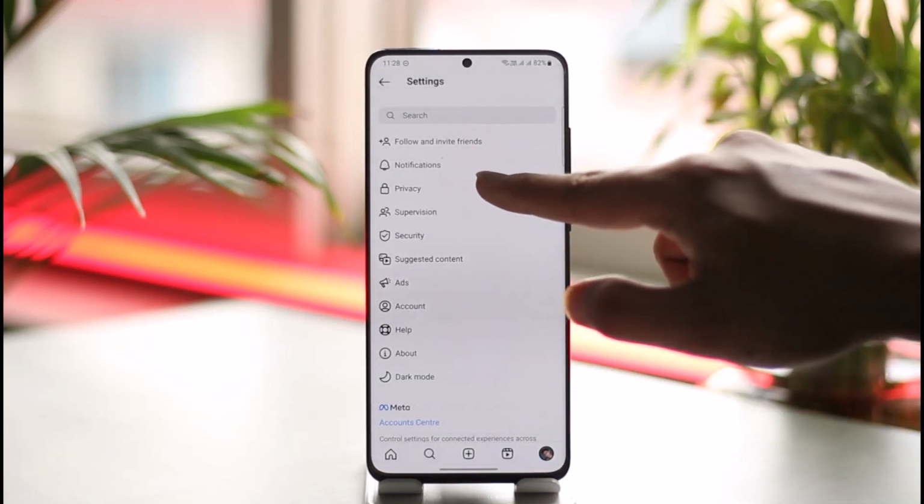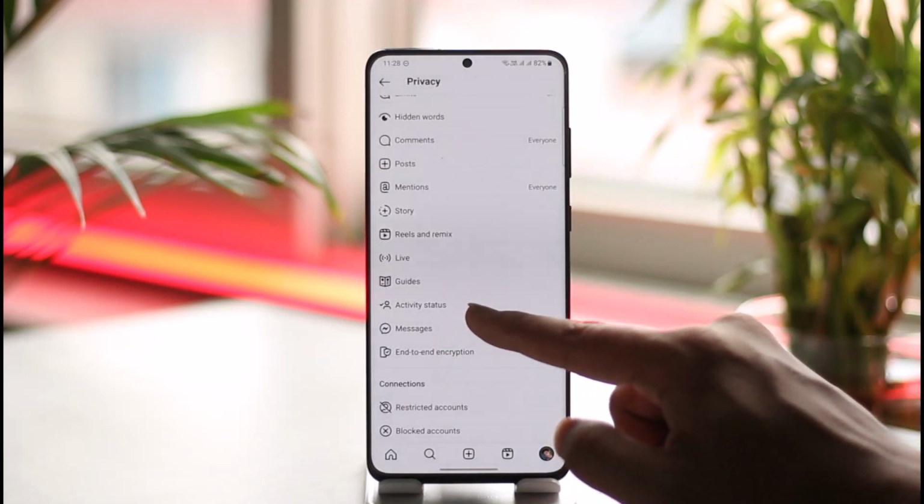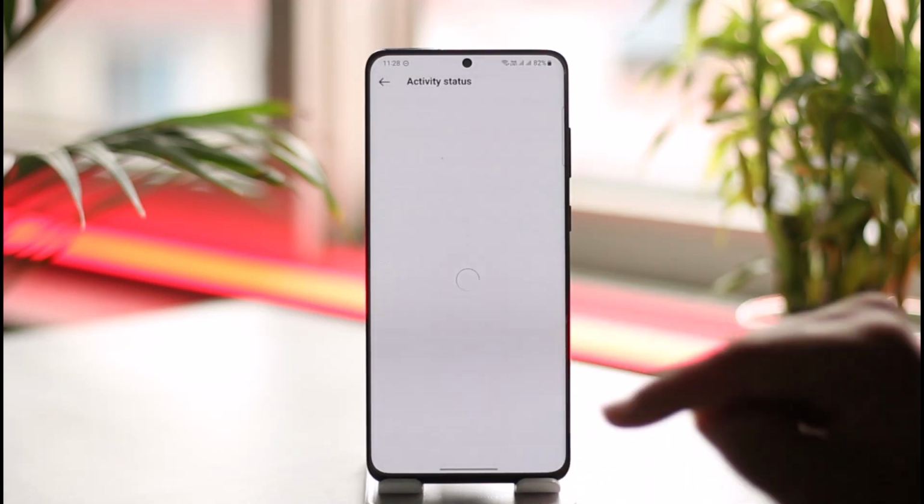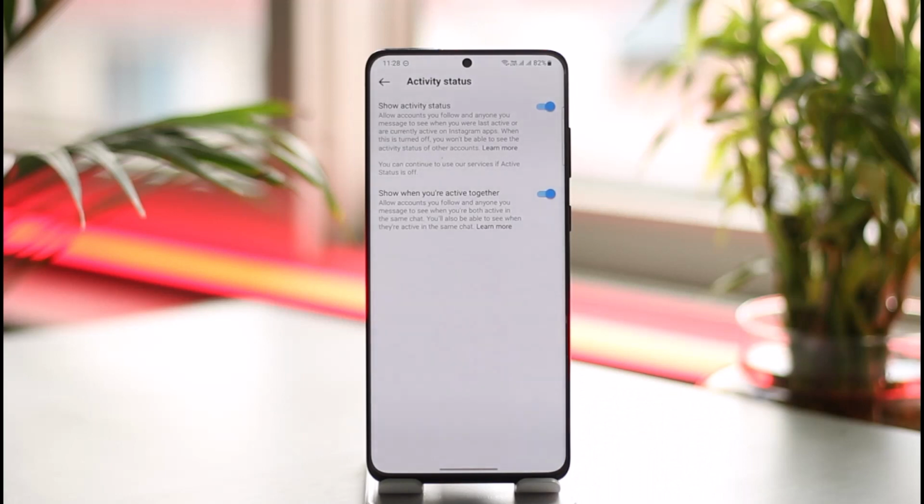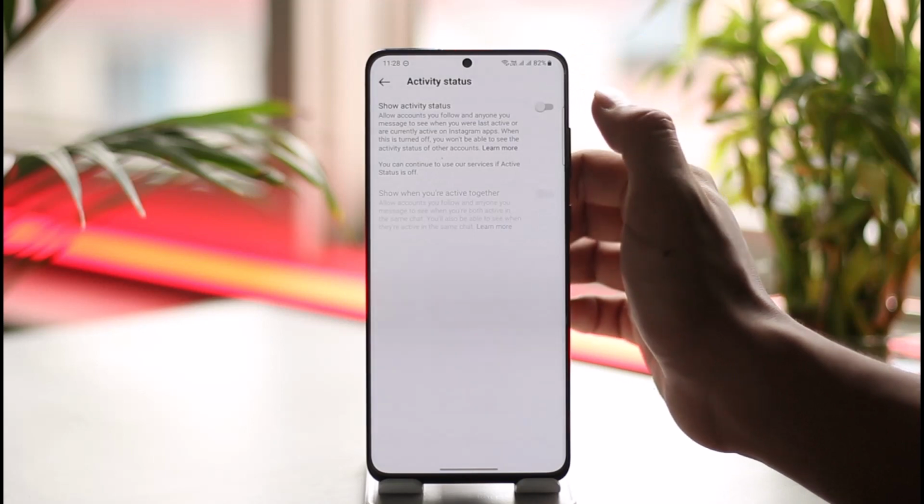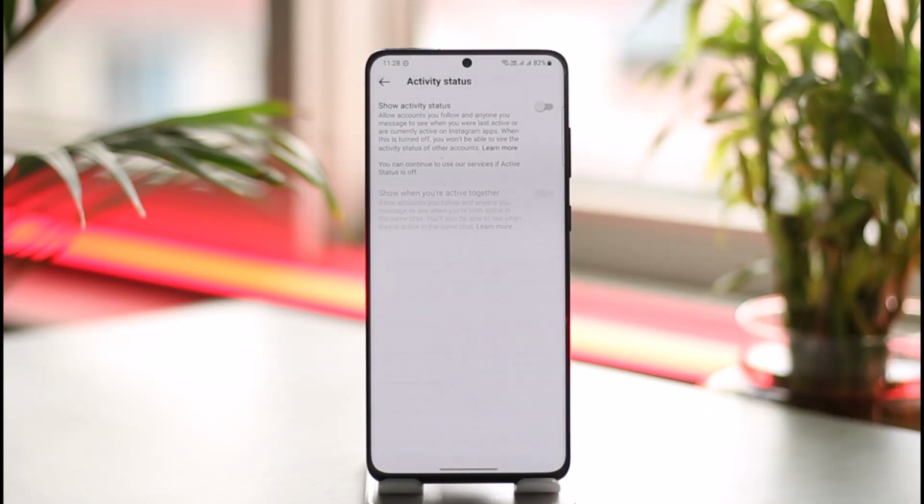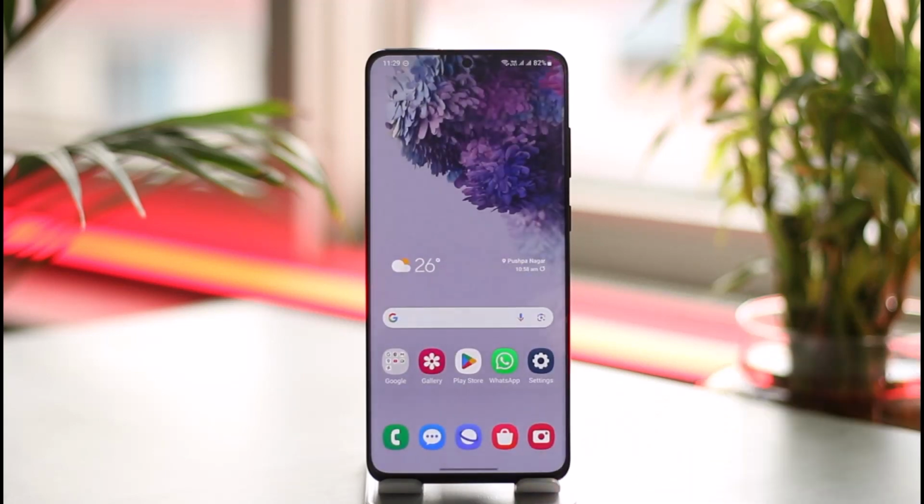When you go to settings, go to privacy, and when you go to privacy, here you'll find this option known as activity status. Just make sure to tap on activity status, and when you tap on activity status, here you'll find these toggles. All you have to do is, in order to hide it, turn off these two toggles, and when you do that, your online status will be hidden from the public on Instagram. This way you can hide online status on Instagram.